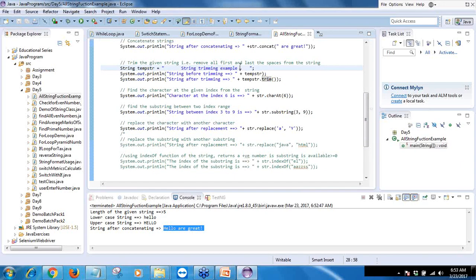Then str.charAt. The function charAt returns the character available in the string at a given position. So charAt, let's say 2, you want to find out which character is available at the second position. Remember that the string positioning starts from 0. Okay? So it will actually be the third character returned.